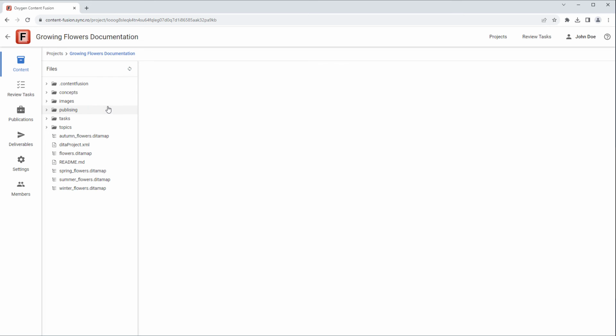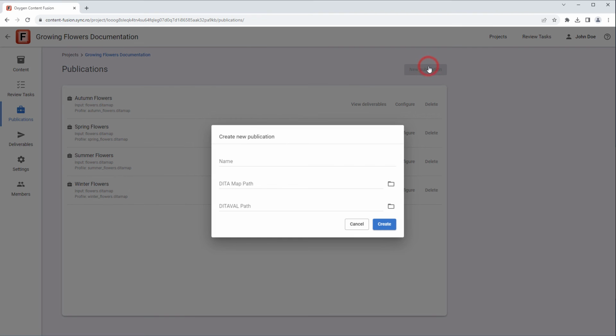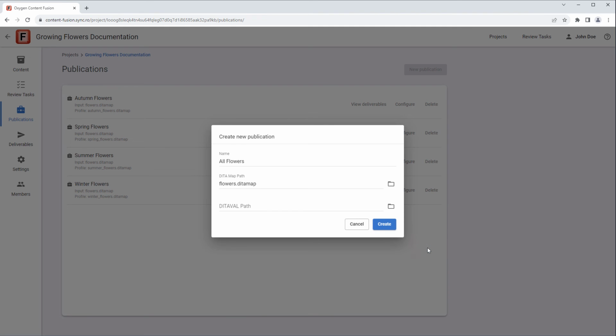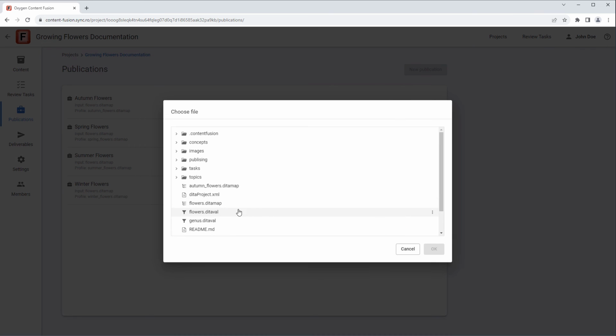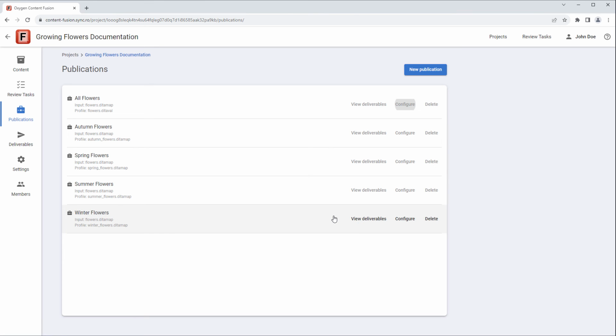Back in Content Fusion, we'll go to Publications. Remember that when we created the review task within the project, we selected a context publication, which is because we already have some defined. Now we'll show you how to create one. Basically, a Content Fusion publication defines a DITA map and DITAVAL filter pair, and we'll give it a name, specify the map, the DITAVAL, and click Create.